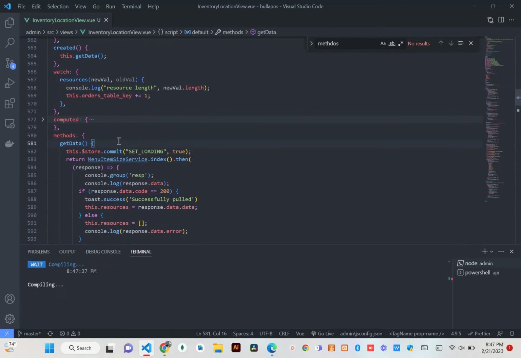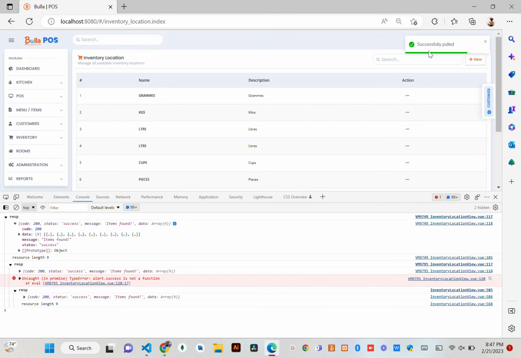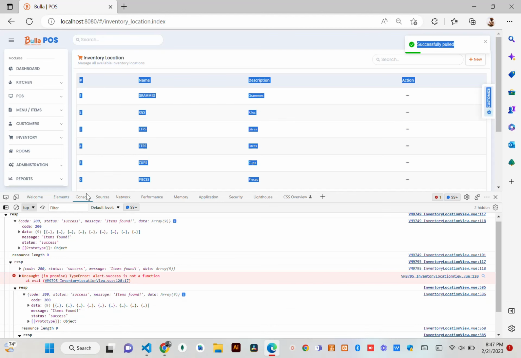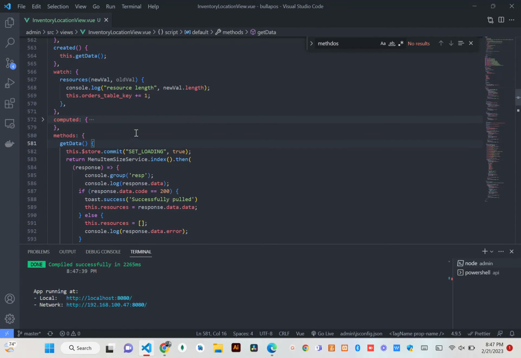So if I run that, you'll see that once this one completes, you'll see this message here, successfully pulled, because that data went to code 200. I just wanted to show you that example in there so that you can see how now we are displaying those messages. So that's it.